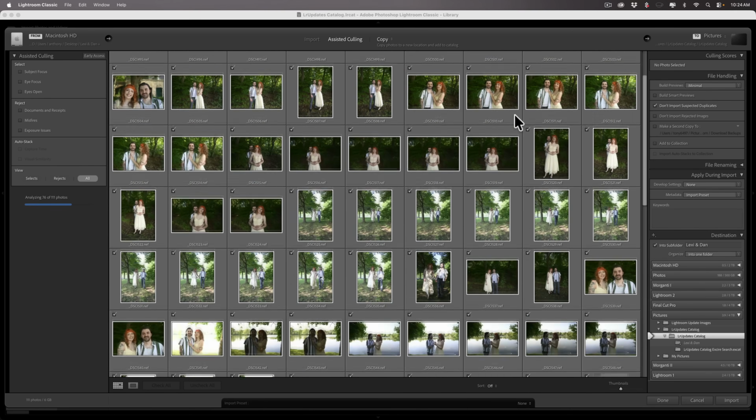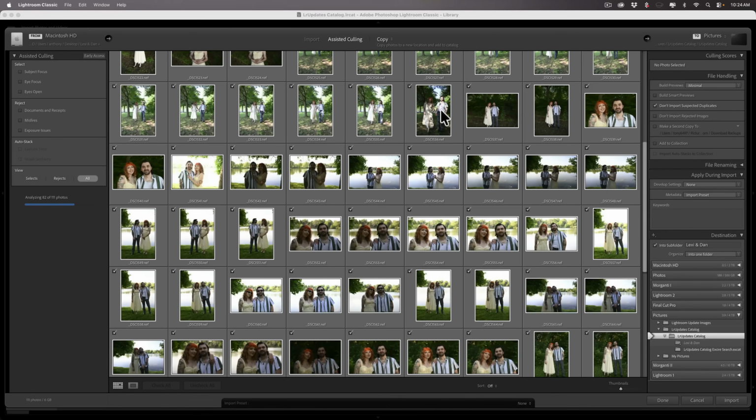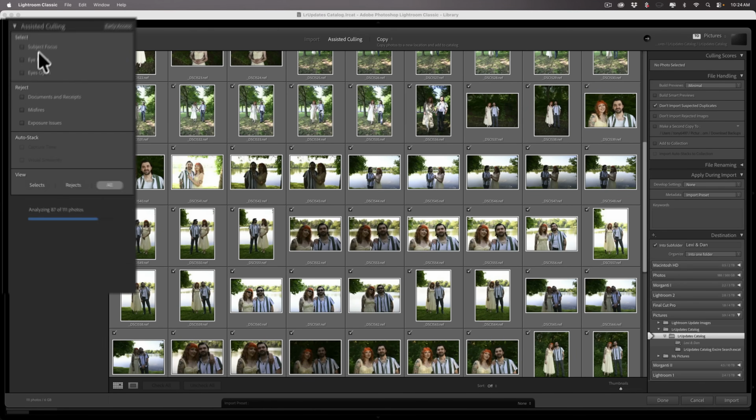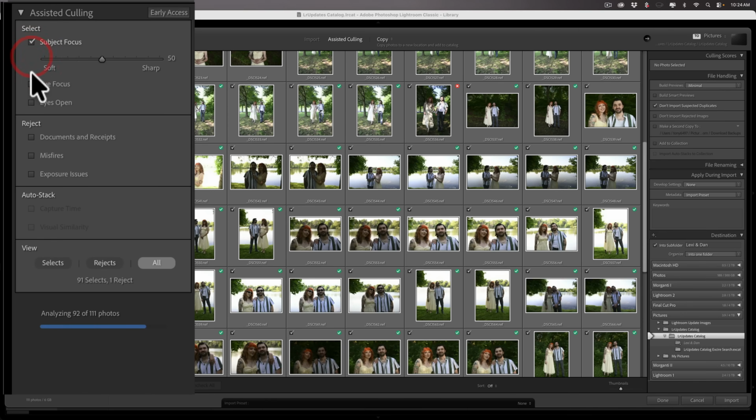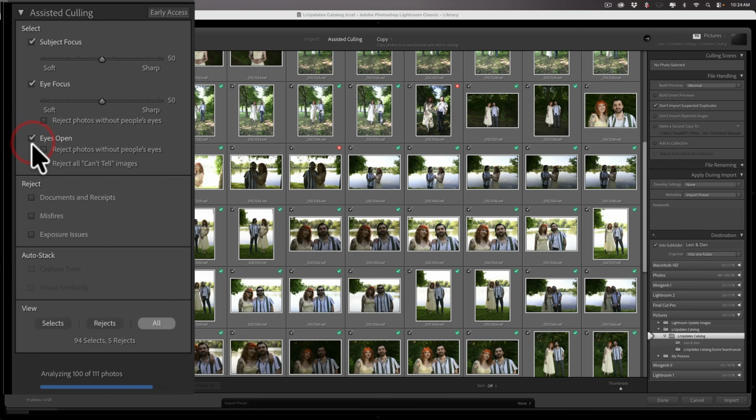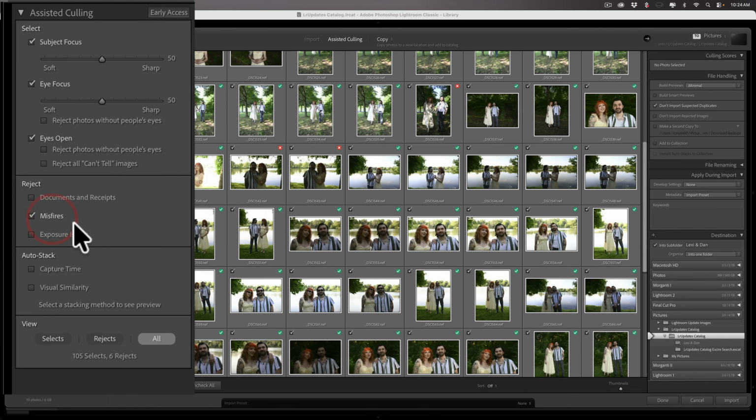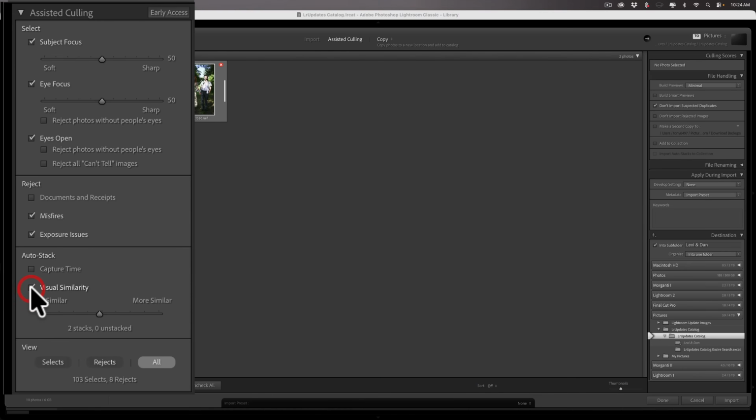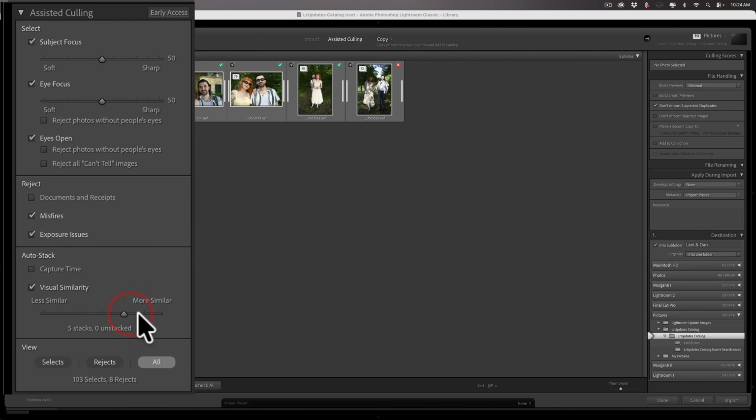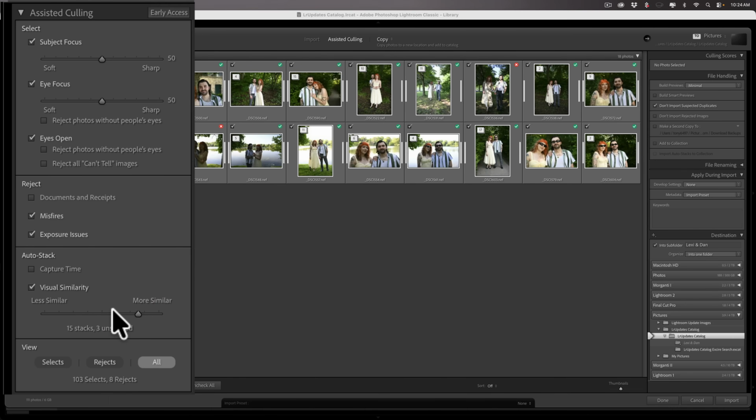So they automatically will be culled as I bring them in. I just have to tell Lightroom what to do. On the left-hand side, I want to select focus, eye focus, eyes open. I don't have documents. Maybe I want to reject misfires if I have any of those in there. Reject exposure issues if I have any of those in there. Do I want to auto stack? I could auto stack by visual similarity, and this is kind of the hard part. You've got to try to find out what is visually similar, maybe like that. And then when I'm done, do I want to view all of them, or just the rejects, or just the selects? So I'm going to view all of them.